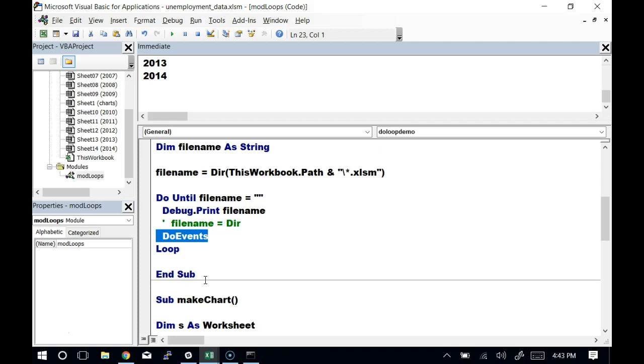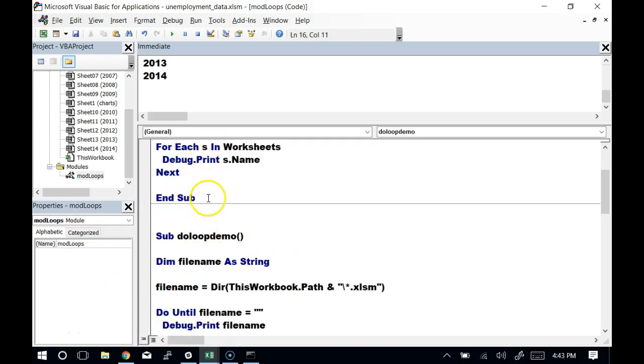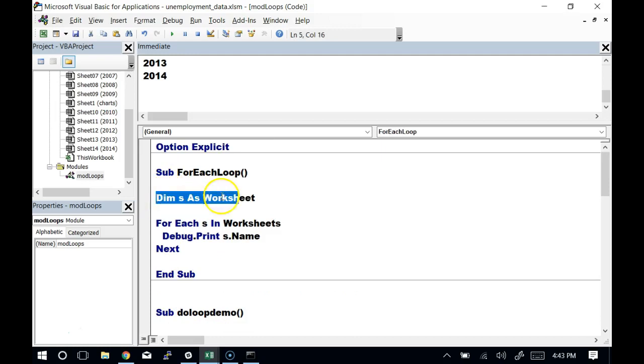Question in the back? In a lot of other languages, you don't need a Dim s before. Is that the same in VBA? Oh, here. So in a lot of other languages, you don't need to Dim s before we get here. You could just do it here. And the answer is, if I don't have Option Explicit here, I can do it without it. But did we talk about Option Explicit? No. That was our last minute.